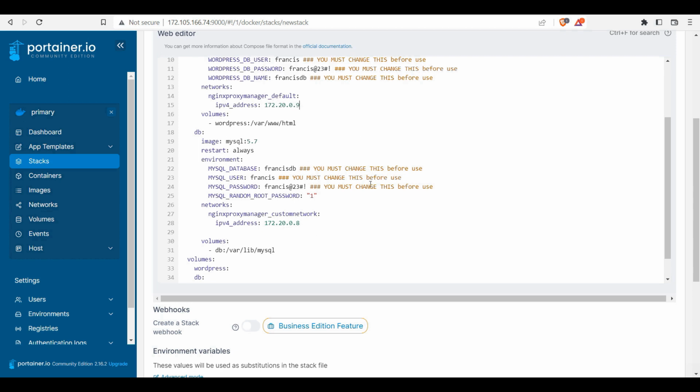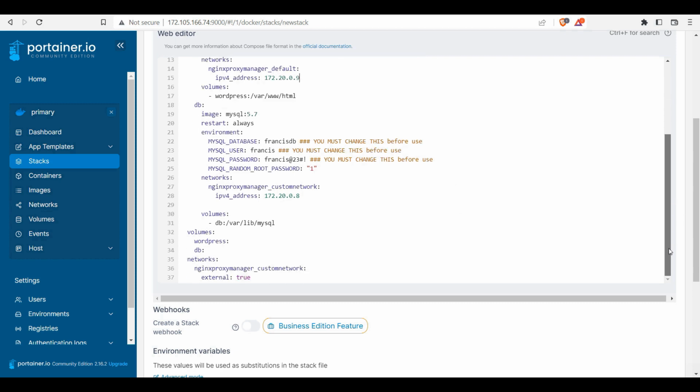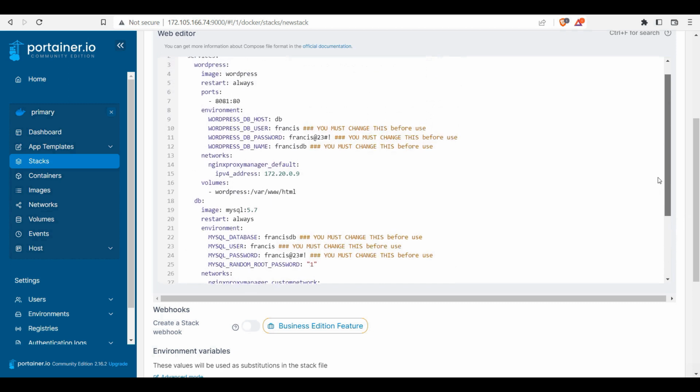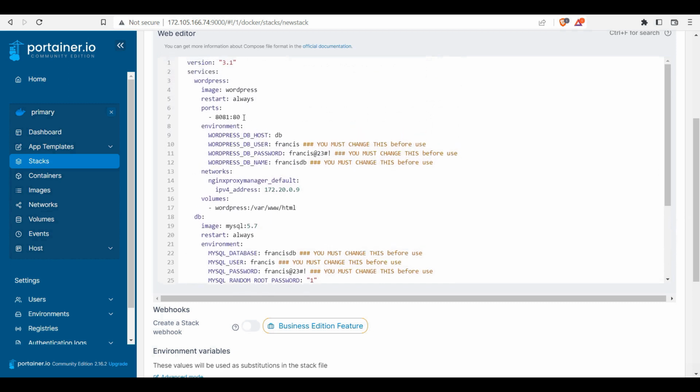Make sure you change anything in orange color here so that somebody doesn't see this video and hack your database. So make sure you change that to your preferred settings. You can also change the port to any number, but make sure you change only the left side of the ports. This is for HTTP traffic, so you don't need to change it. It needs to be 80, but the other one can change.